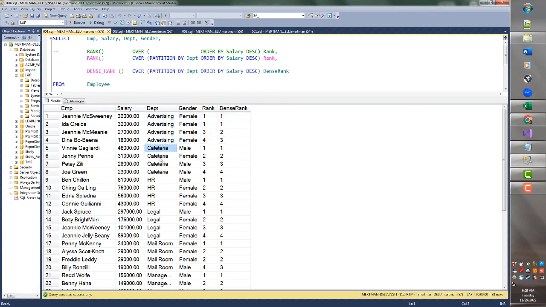But notice what happens when we get to cafeteria. It starts over. Starts over. And wow, somebody in the cafeteria makes more than somebody in advertising. I guess there's money in food. And then when we get to HR, same thing. It starts over again. Legal, it starts over again.